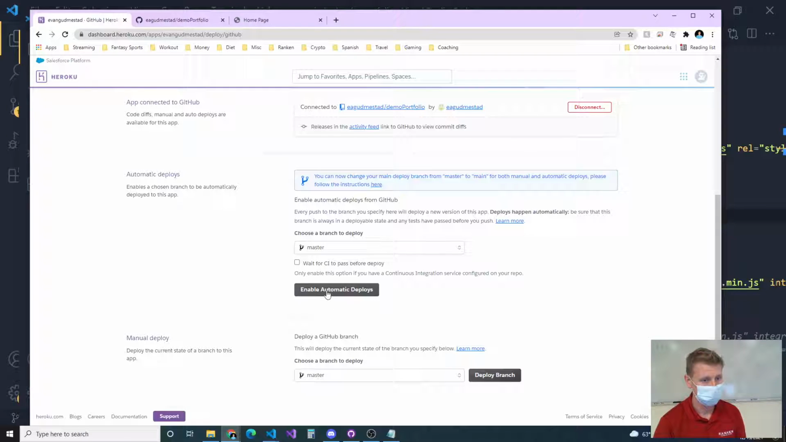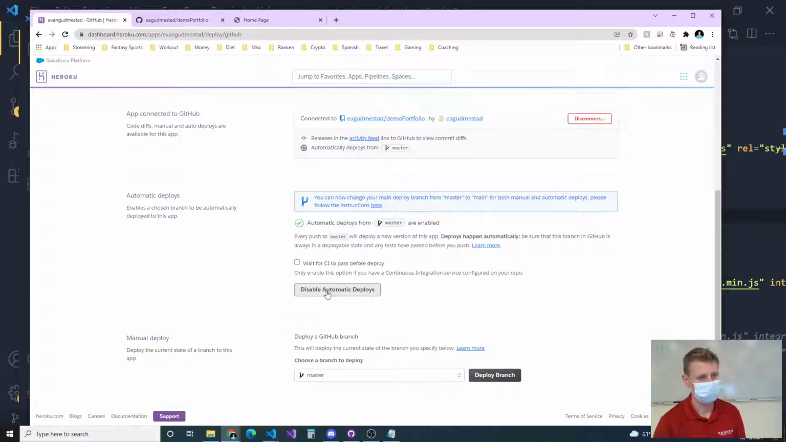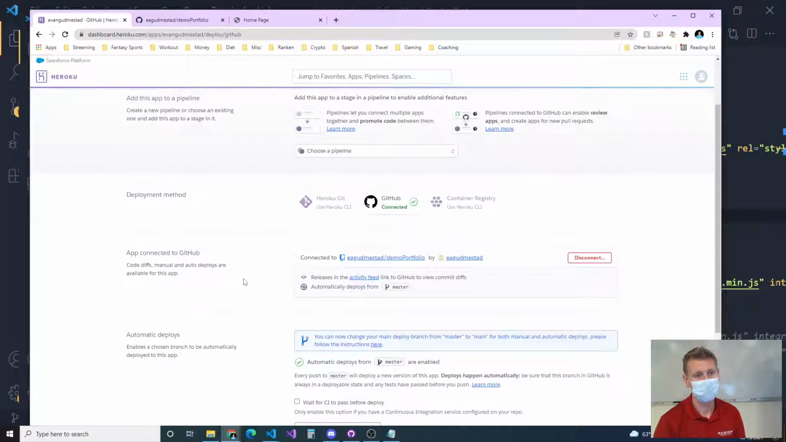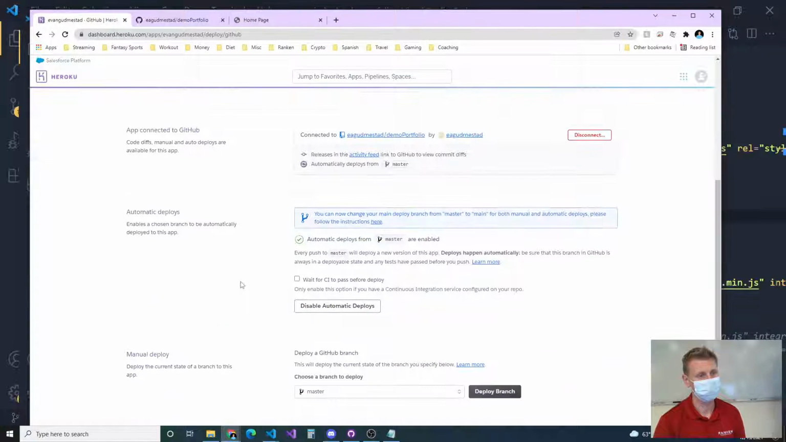Hit enable automatic. Okay. So we've got that turned on, and so now every time we push our code, it's going to go ahead and deploy things. Now, this first initial time, it hasn't deployed anything yet. It would kick off on our next push.